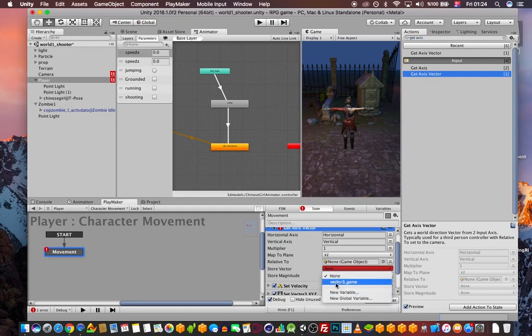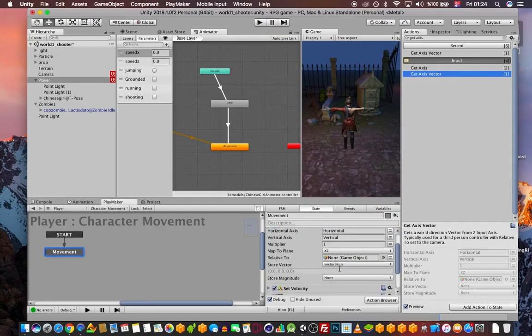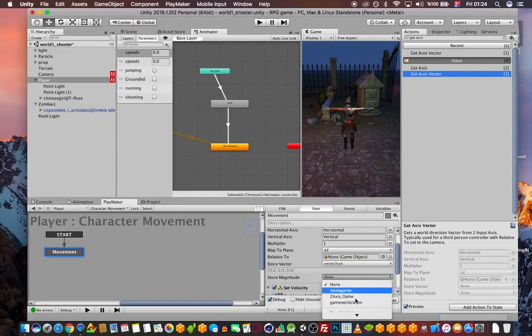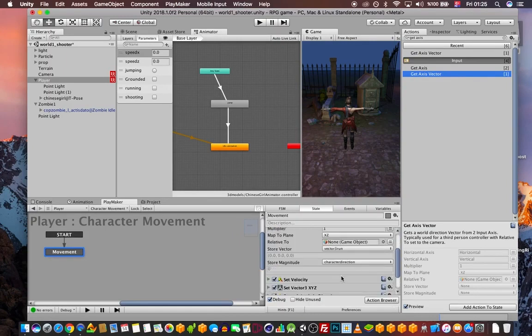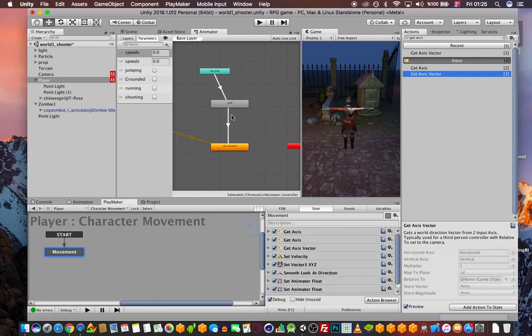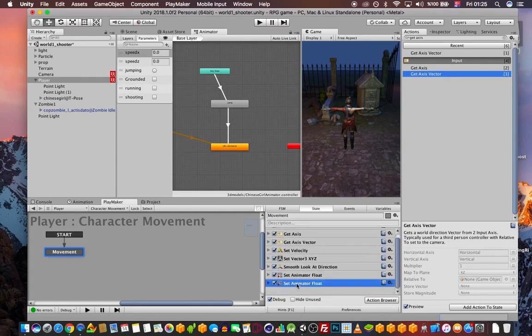You can say new variable, but I already have one from when I was testing. So let's create from new. Let's say vector3 run. I want to store this in a new variable, and I will store this in, let's say, speed character direction. All right, now I will use this character direction in here. Now I'm going to copy and paste one of these.